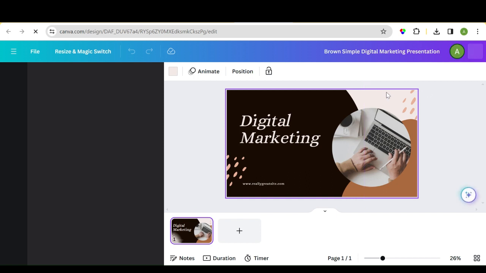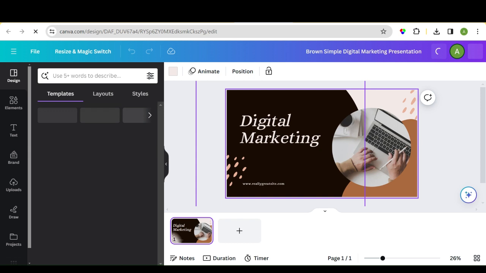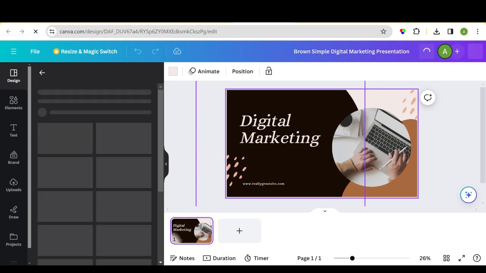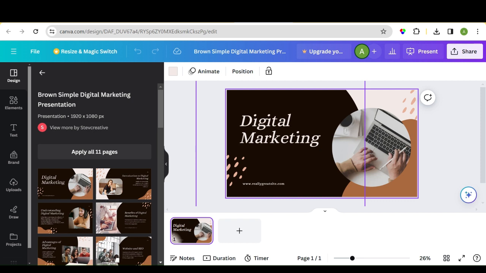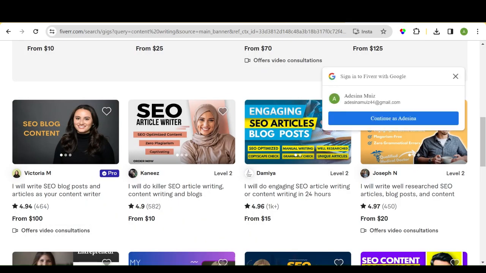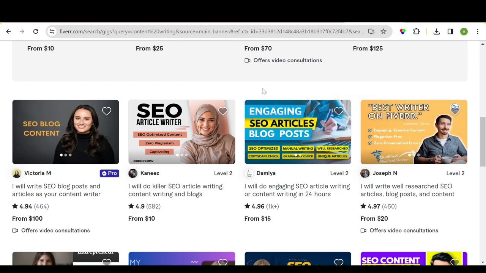So mind you, whenever you want to create a gig image for your Fiverr account, always make sure you look into people who are in the same category, the same niche, with the same service as you, the nature of your service. Always look into them and see what people have designed for their gig image. So the first thing you have to do is go to your Fiverr and look for people who are in the same category. As you can see, I'm trying to design an SEO article writer gig.